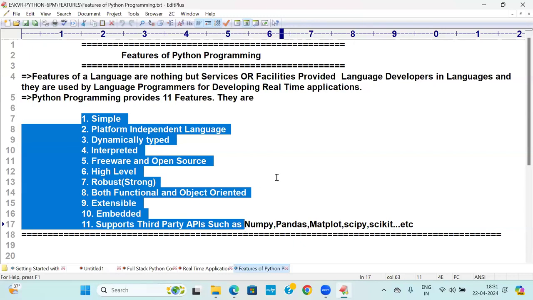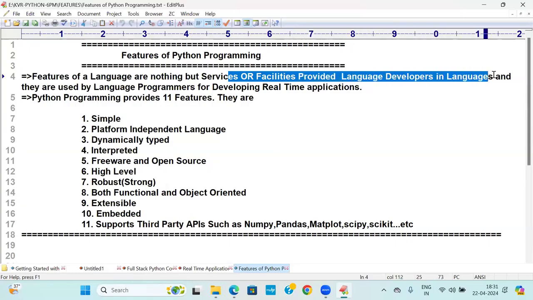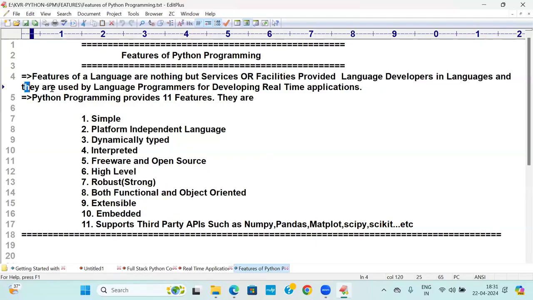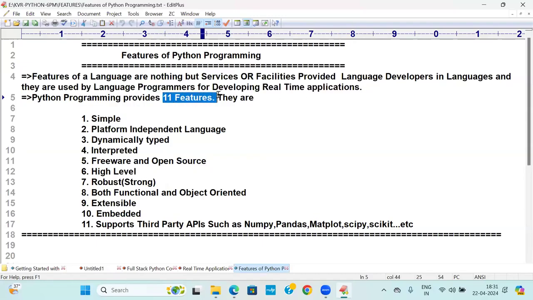So how many features of Python are there? Number 1, simple. All of you read out. Features of a language are nothing but services or facilities provided by the language developers in the language, which are used by real-time programmers for the development of real-time applications. Python programming provides 11 features. They are simple. Come on, read out everybody.